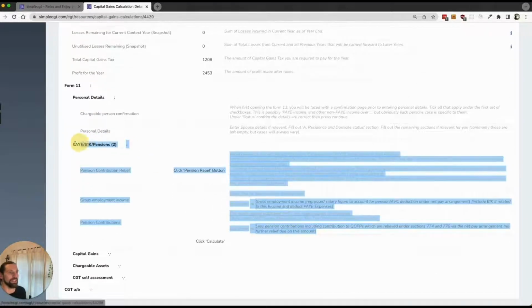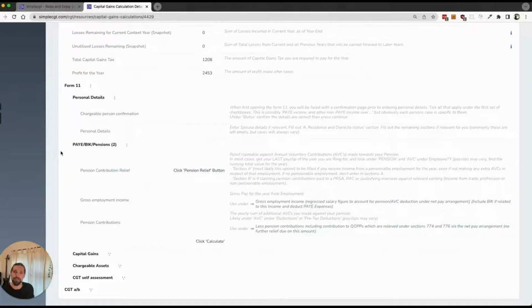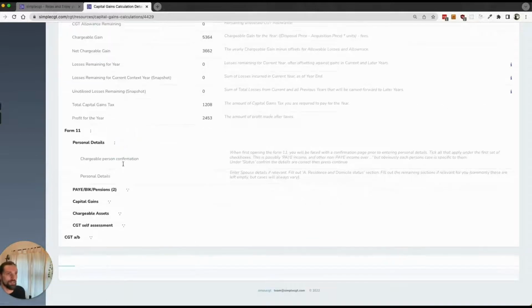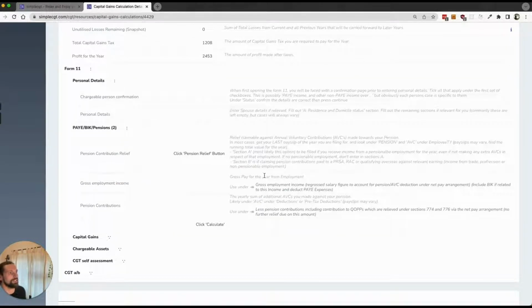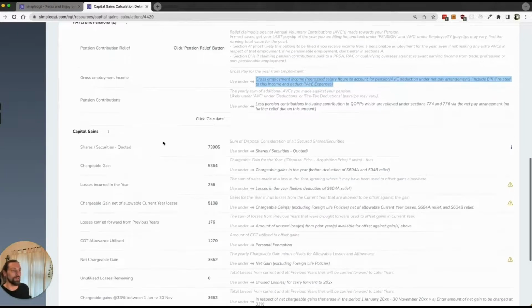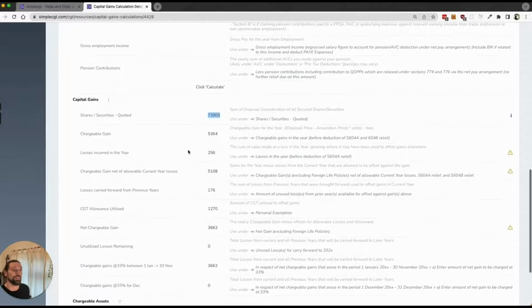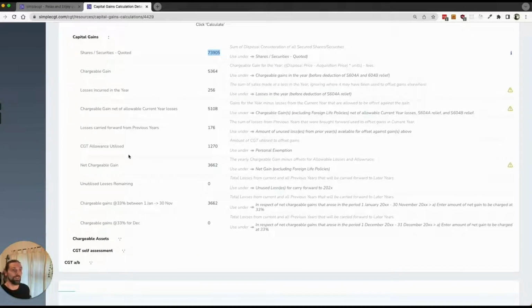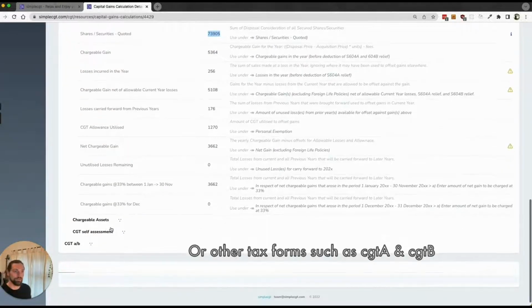The first section here is just for annual voluntary contributions for your pension, for anyone that makes those. And every other section you'll then notice that we have a use under section where this name exactly matches what's in the Form 11. So once you follow along, you'll see that each of these will then have an explainer, a use under, and they'll say the number that corresponds. All these numbers you'll need to enter into your Form 11.